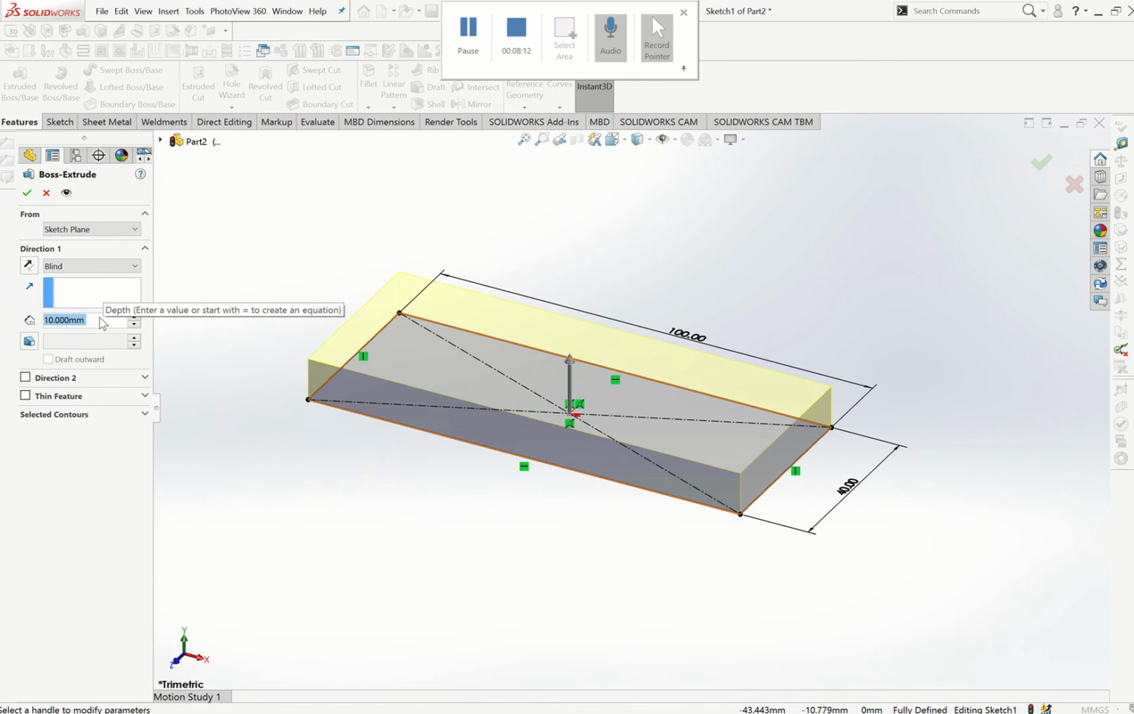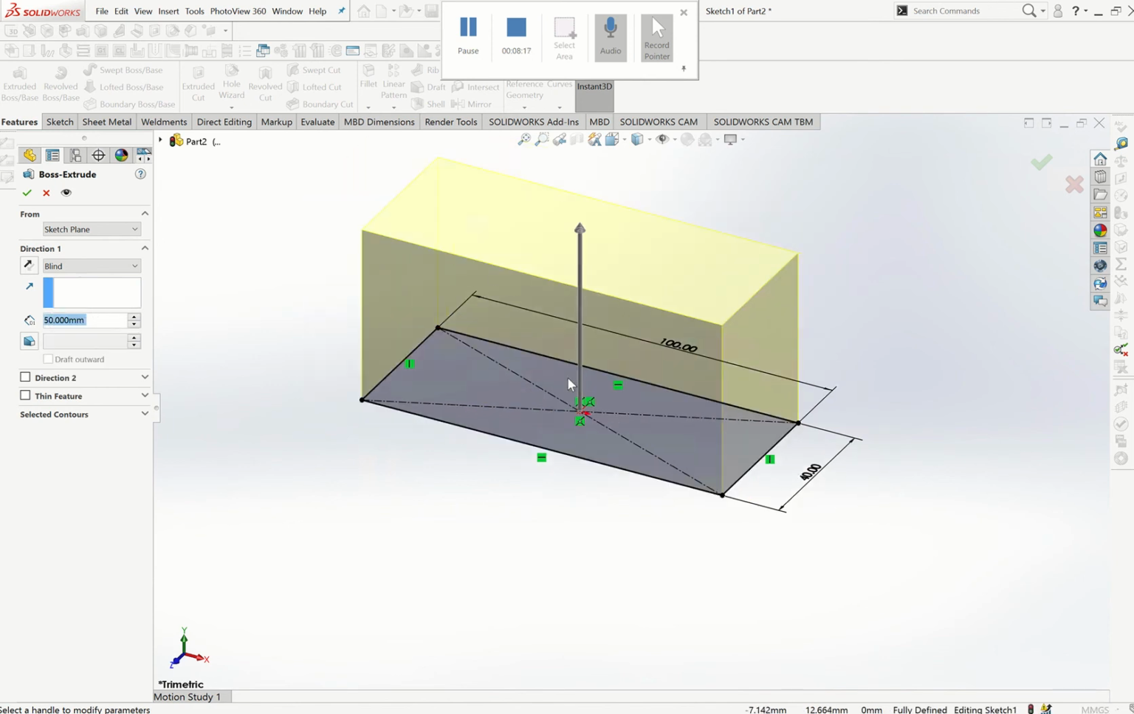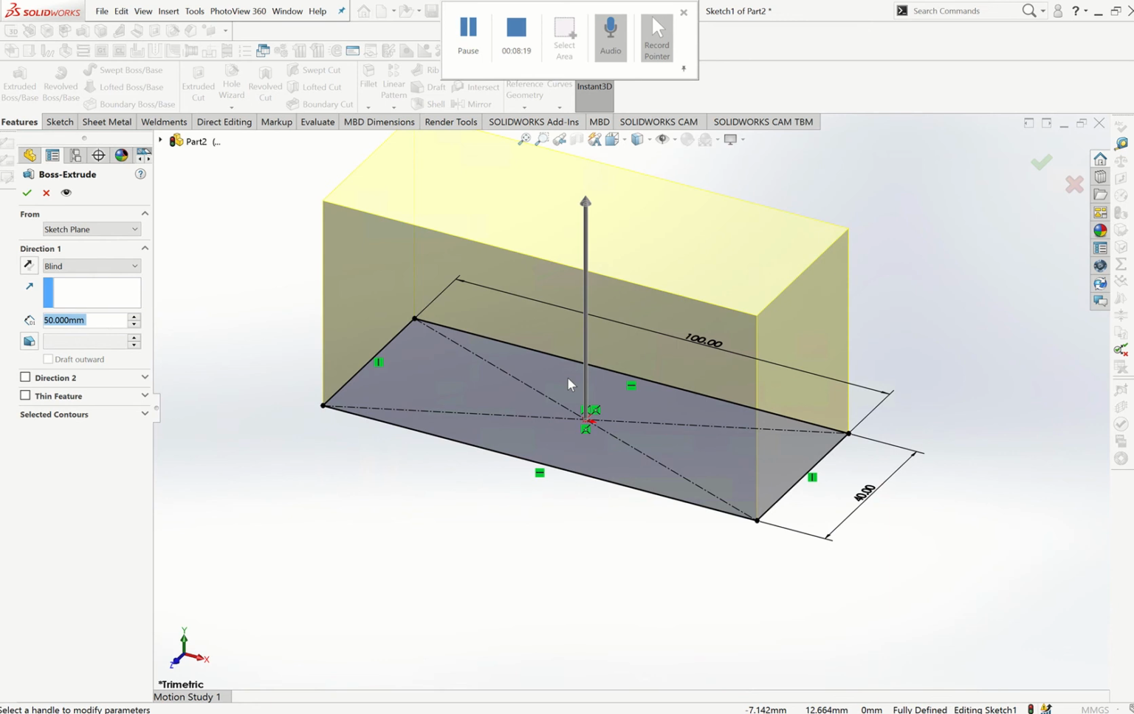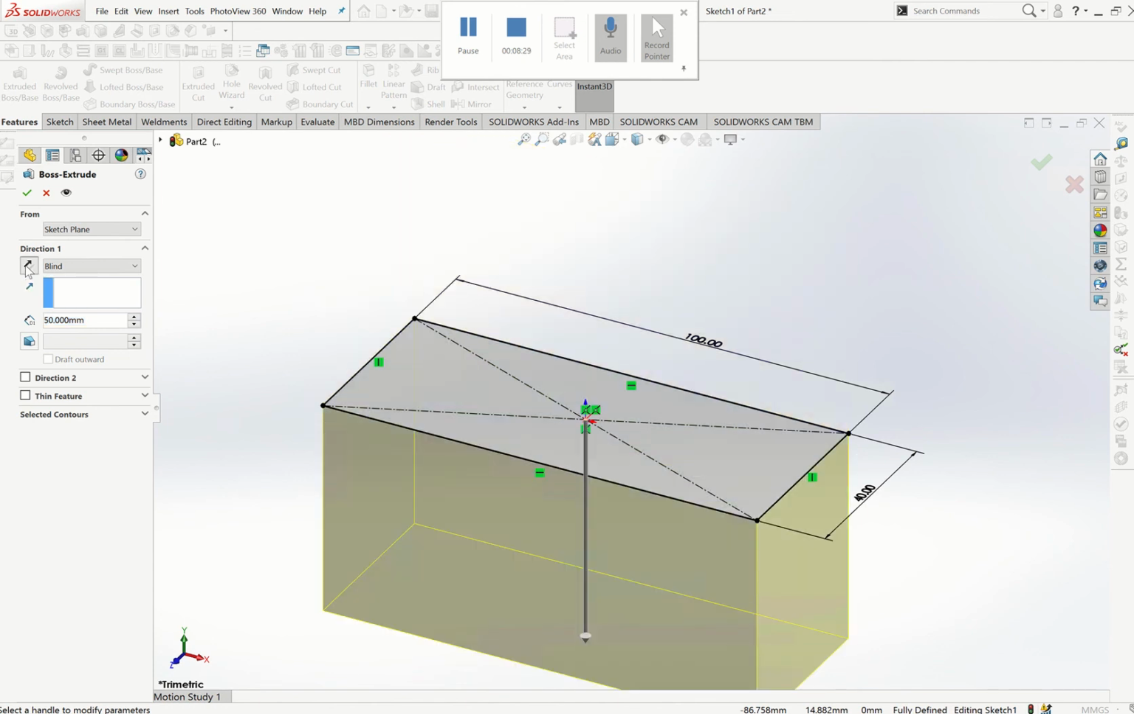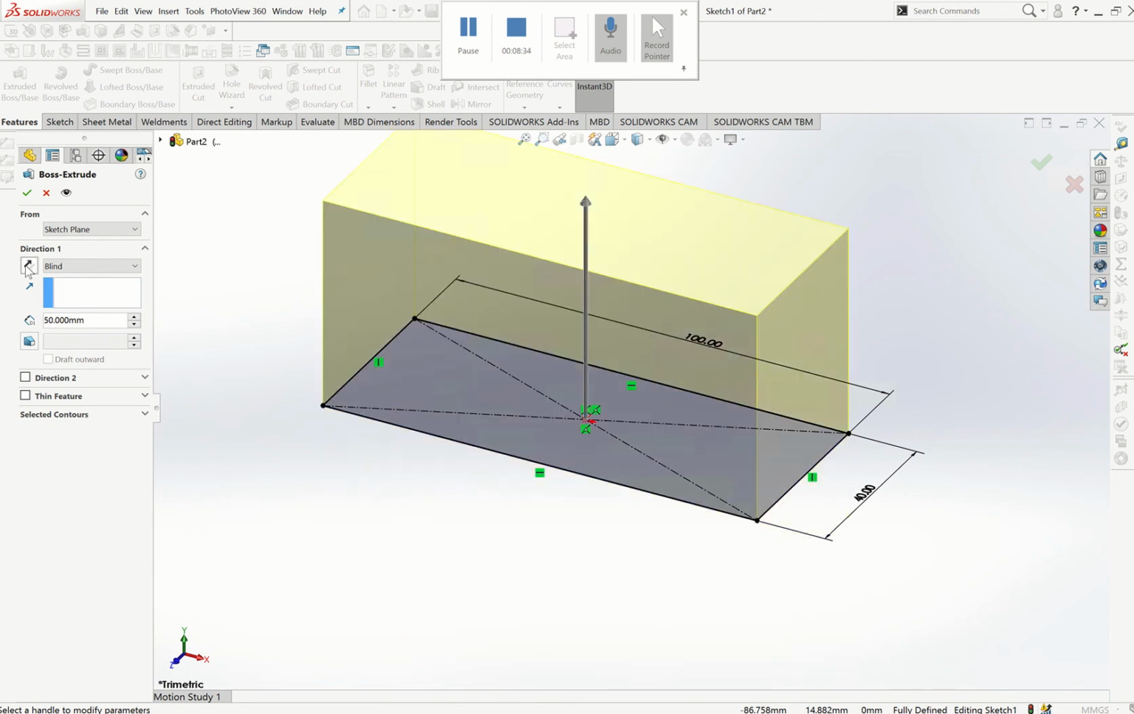It's higher, right? If I want to do 50, you see you create this rectangular prism. It has a 50 height, and it's going up. If you want to go down, all you need to do is come over here and reverse the direction, so you get another type of rectangular prism. That's just giving me the dimension on this side. The height is going to be 50 millimeters.